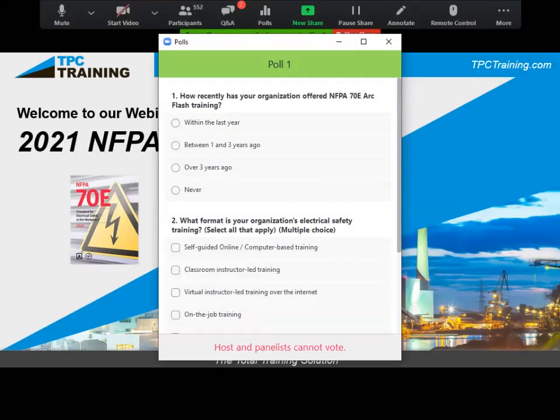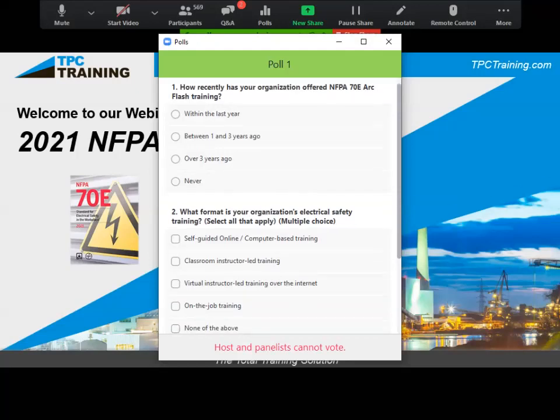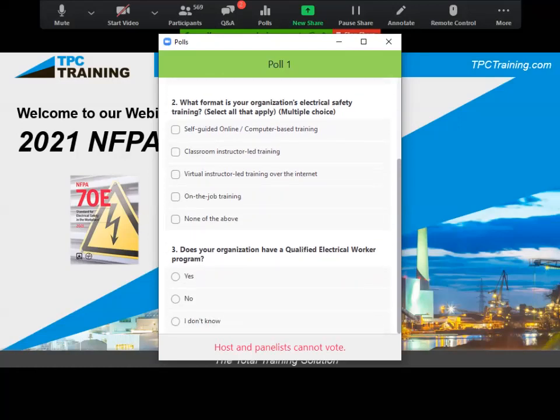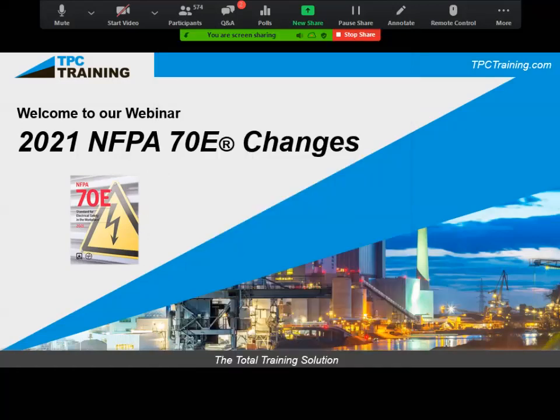First question being, how recently has your organization offered NFPA arc flash safety training? Within the last year, between 1 and 3 years ago, over 3 years ago, or never? What format is that safety training, if you do have it? Is it self-guided online training, classroom training, virtual training over the internet, on-the-job training, or none of the above? You can select any that apply. And then finally, does your organization have what we call a qualified electrical worker program? If you're not sure what that means, you can say, I don't know, and we're going to definitely talk about the ins and outs of that as well.